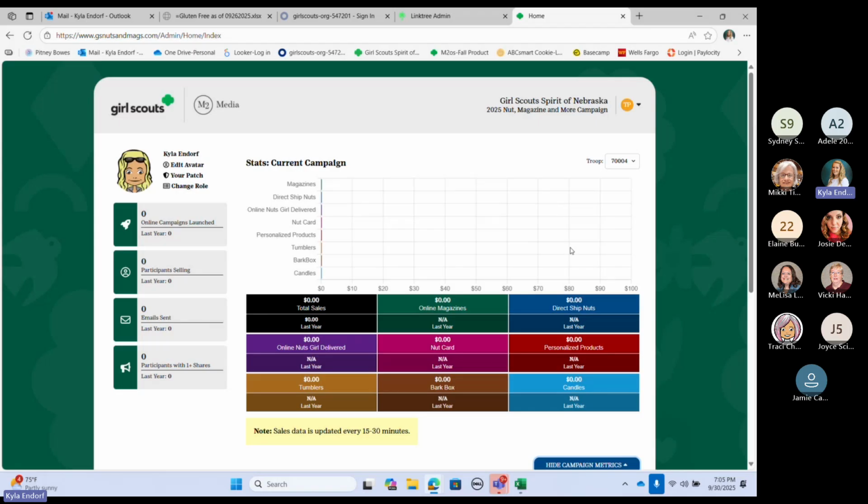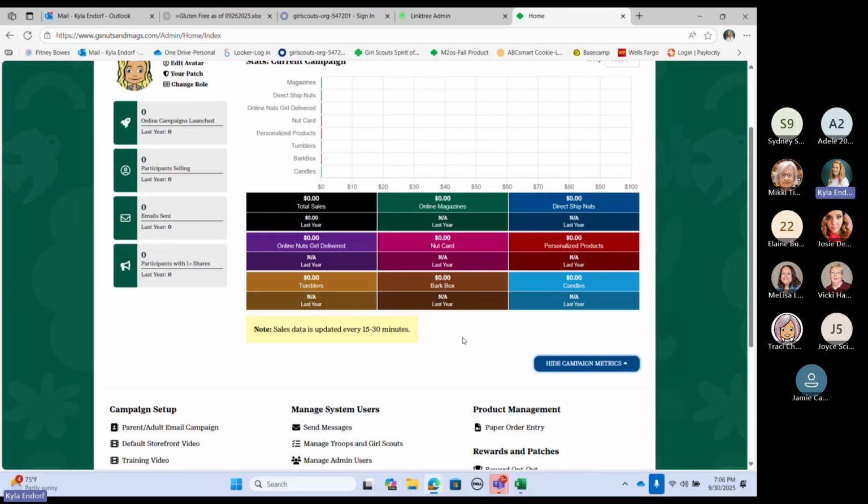So this is the main dashboard. Like I said, I'm just using one of my IGMs for right now, but she just signed up, so she doesn't have any sales or anything right now. But your main dashboard will show you how many sales they have, how many online sales they have, and so forth. Over on this side, you can see if they've launched their campaign or not.